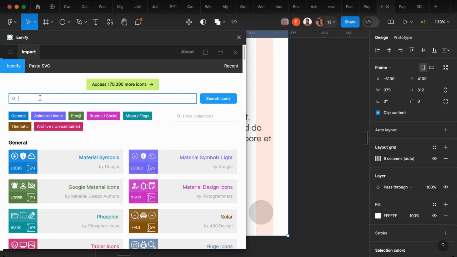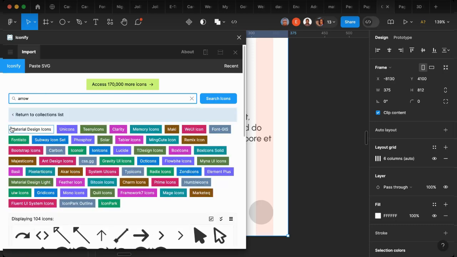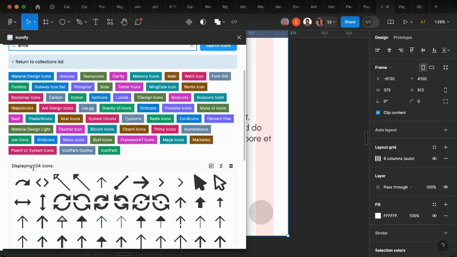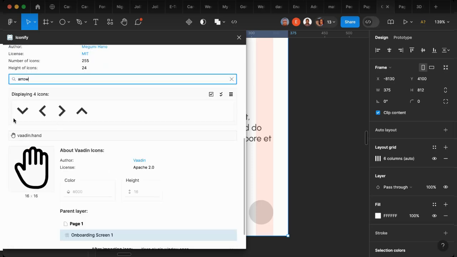Now, for example, I'm looking for arrow. Once I type arrow and click enter or search, it's going to show me all the collections of icons that have arrow. Now I have over 104 icons across all these collections. If you select arrow and all the collections of icons come up, you can look for the particular one you want. So let's select Material Design. Okay, let's use Feather icon. Once I select Feather icon, these are the ones that are going to come out.